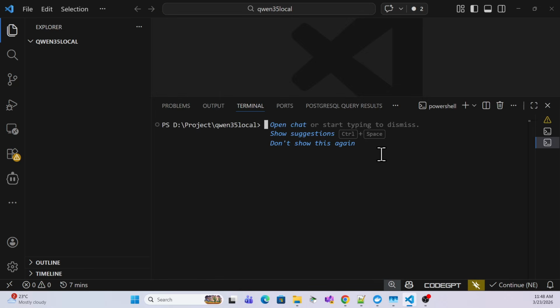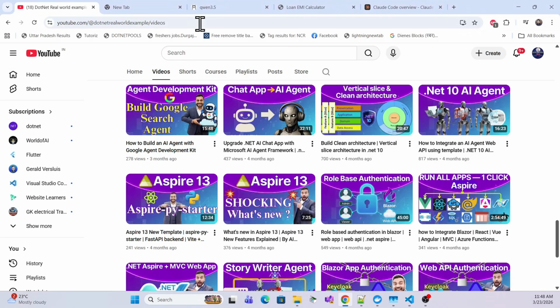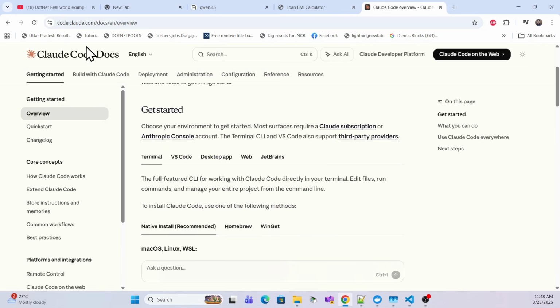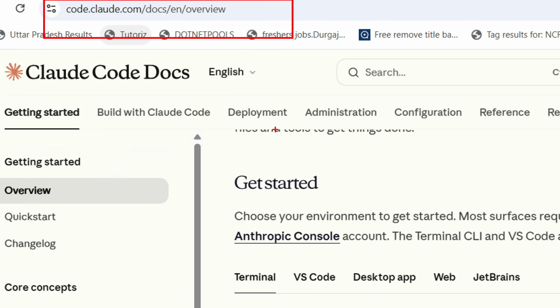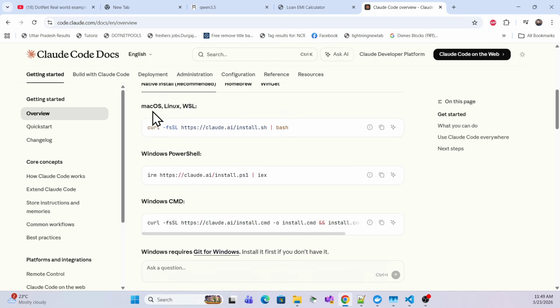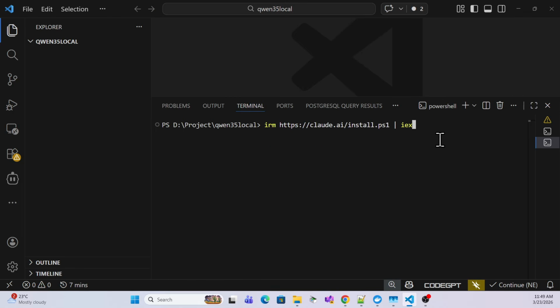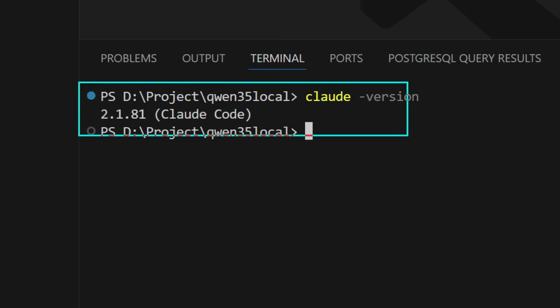Second thing, you have to install Claude Code, so you can go to the official website, code.claude, and here you can use whatever your operating system is. If you have Windows, you can go with this, or if you have macOS, you can go with this. I just opened a terminal, and you can simply insert the install command over here and install that. I already installed it. Once you install, you can check the version over here. Now this version is available, that means it is installed.